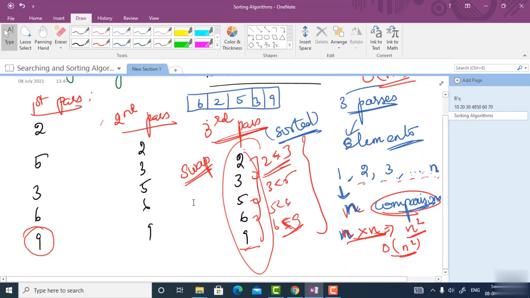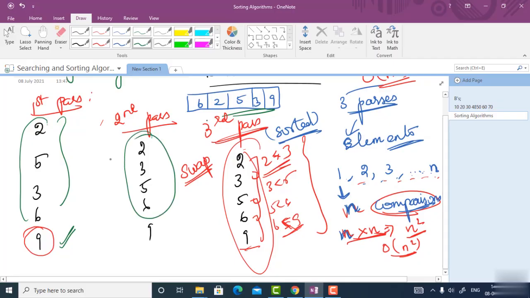Please try to understand that if you have completely randomized elements, then the general procedure is that in each pass one element will be sorted. After the end of the first pass, 9 will be sorted, right? So it is enough for the next pass if we check only the first four elements. So it's going to be n minus i minus 1. If n is equal to 5, then 5 minus i.